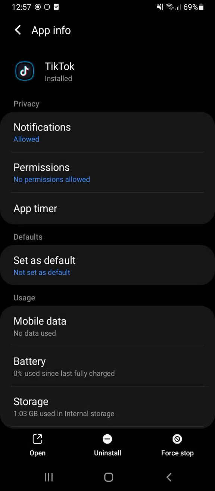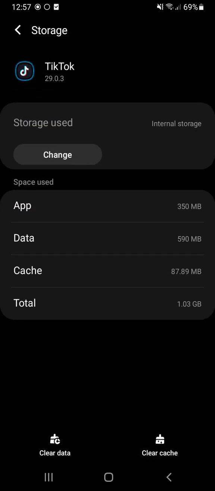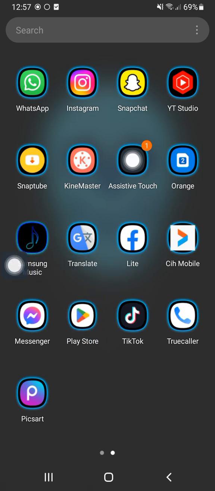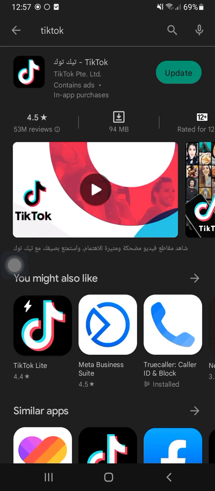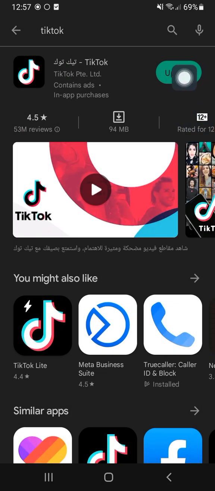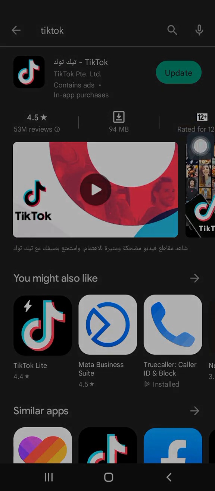you click here on storage, then you click here on clear cache, you click here on clear data, and you just go to Play Store and you click on Play Store, sorry, and you come to this window, you just click here on update and it's going to work for you. So that's all you have to do. Just follow these ways and it's going to work for you.